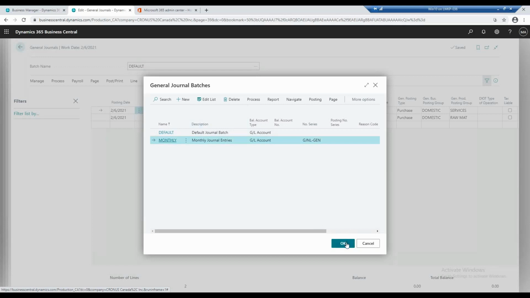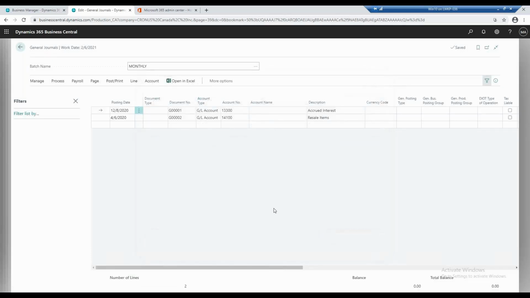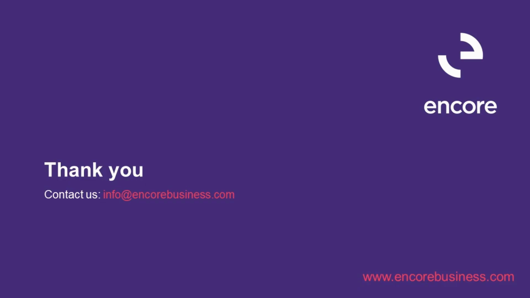And so I click OK. And so that changes right back to the monthly batch. So you see the lines have changed and everything is updated to actual monthly batch settings. So that's kind of what the ability to change batches are.